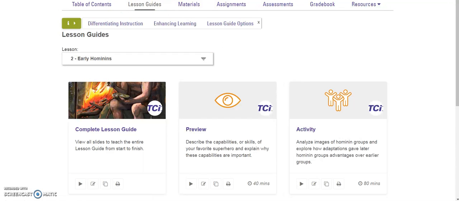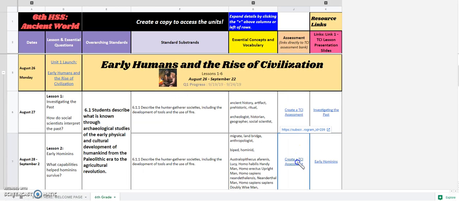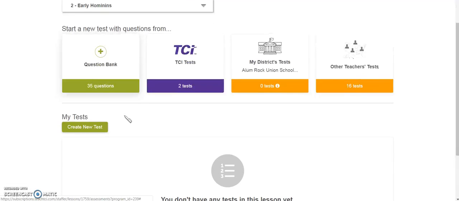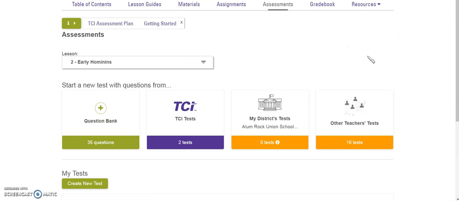Early hominins. You can go to the assessment page on early hominins. For this, we can see there are 35 questions, 2 TCI tests, and 16 tests developed nationally by other teachers using the TCI curriculum.